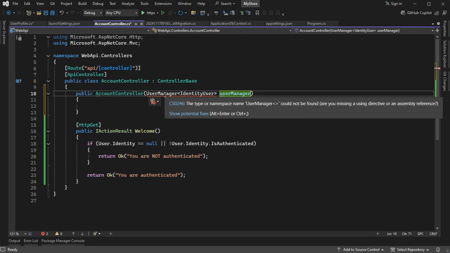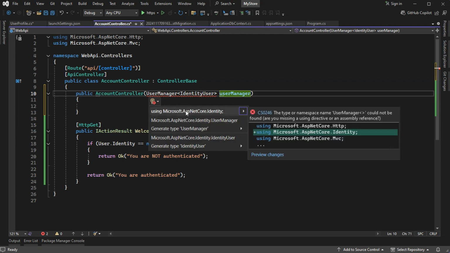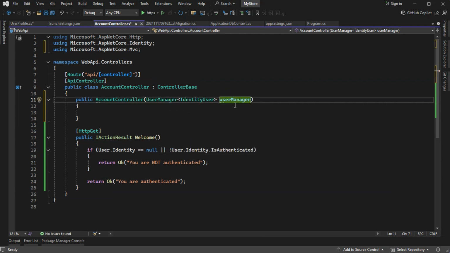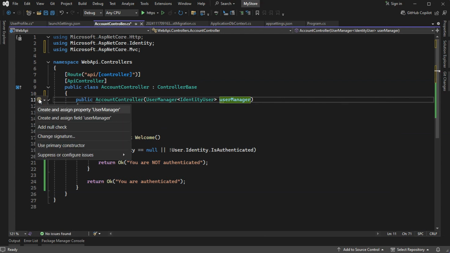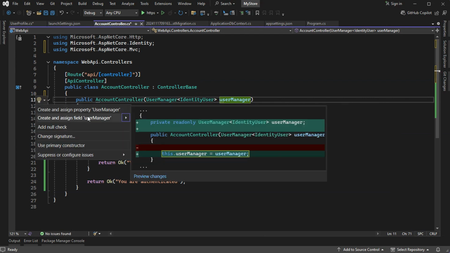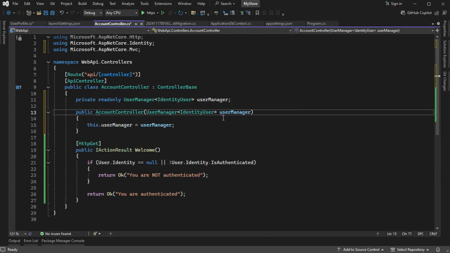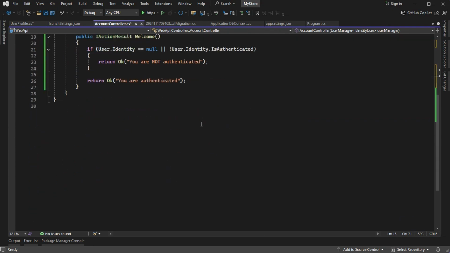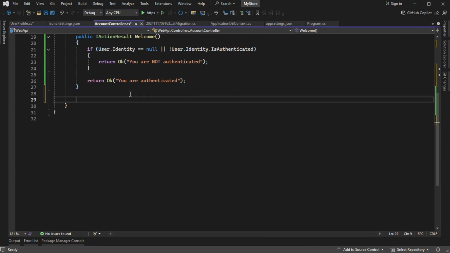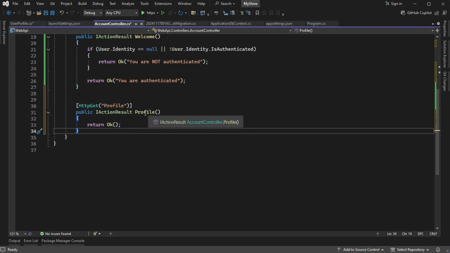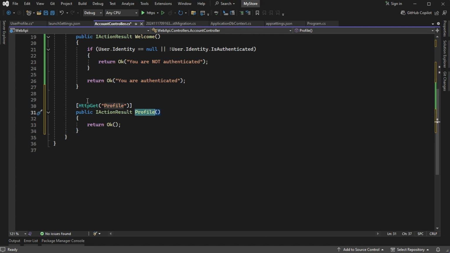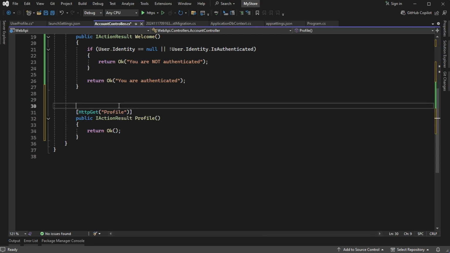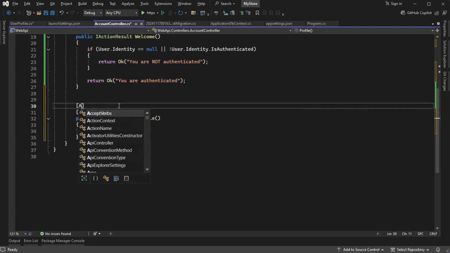Let's add the required package. And let's save this service into a field. So we can use this button, then create and assign field user manager. Then let's create a new action. We can call it profile, and it will be accessible using the get method at the URL /API/account/profile. So it should be protected. So here we have to add the authorize attribute.